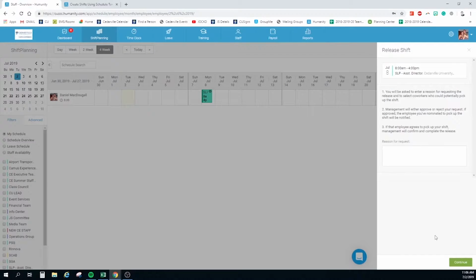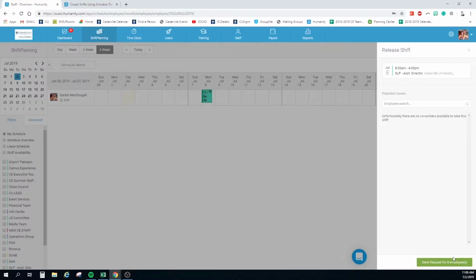So I'm just going to release that shift, and because no one is available to take it, it's going to give us some errors, but for training purposes, the reason I can't work is because I am on vacation. We'll just hit continue. It says, unfortunately, there's no coworkers available to take this shift. In most cases though, what you're going to see is a list of people who are available during that time, and you can release that shift to that individual. So it's very straightforward, and I'm sure that you all will be able to figure that out pretty easily.